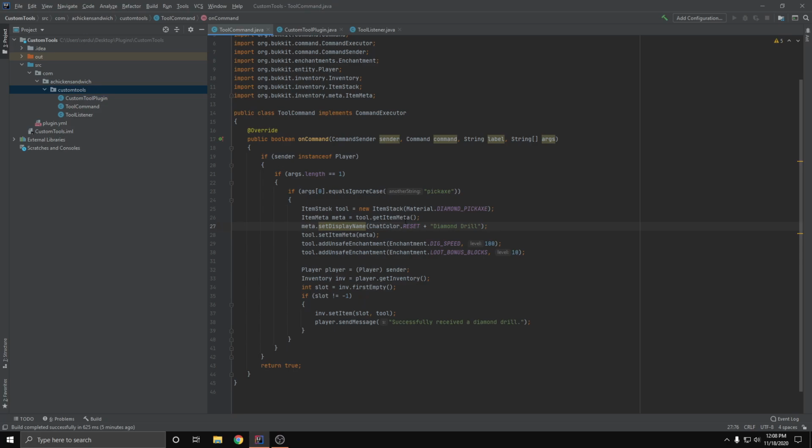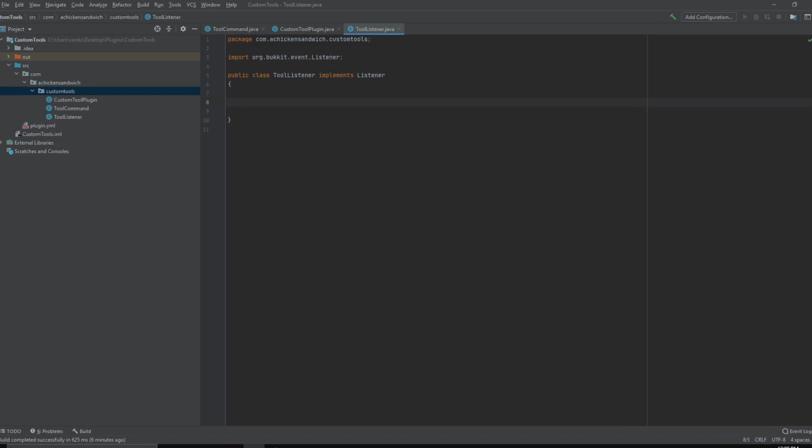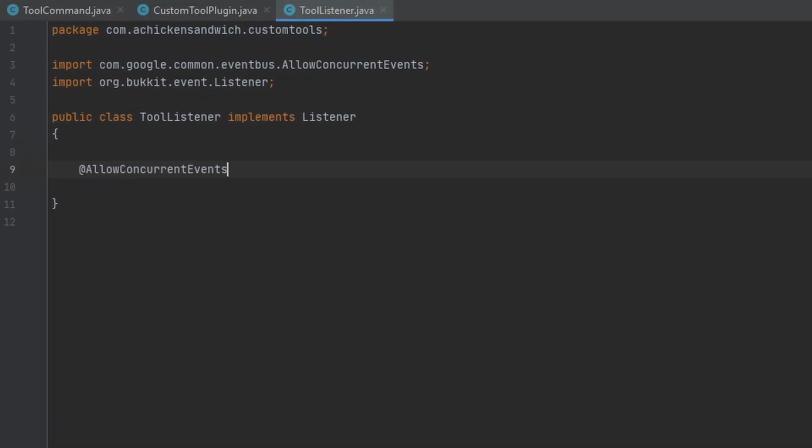But if you don't know how to do that, you're going to have to stick with a vanilla tool and just change the name like I'm doing here, or add a lore. But anyways, after you've done that, you're going to want to make a listener class. And we're going to be detecting whenever the player breaks a block. So we're going to make an event handler.